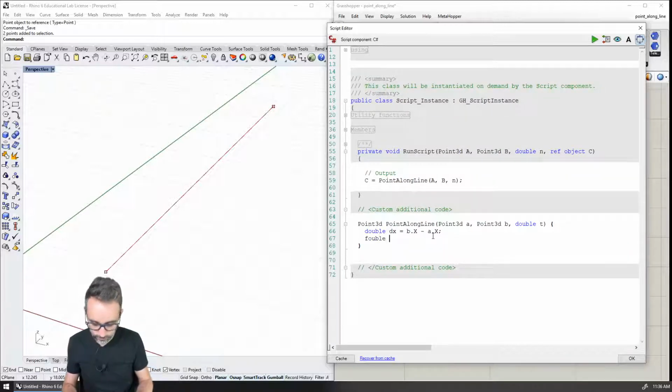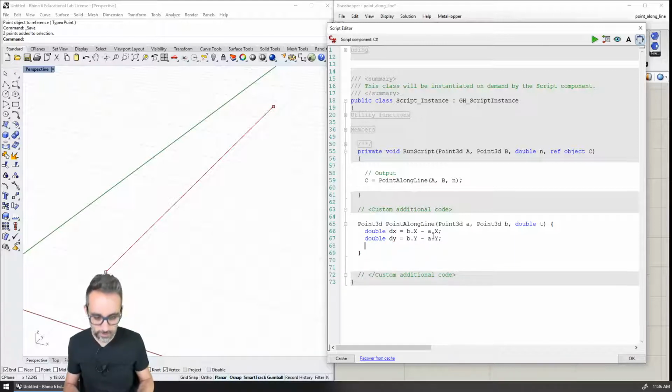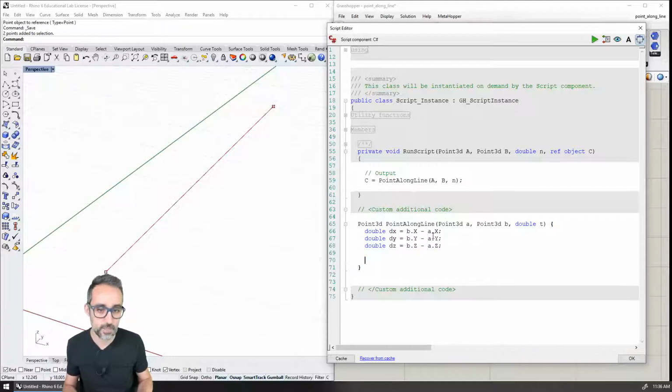I'm going to do double dy, which is going to be equal to b.y minus a.y, and then double dz is going to be equal to b.z minus a.z. Wonderful. So now that we have this, what we need to do is calculate for c how far along those differences it is.